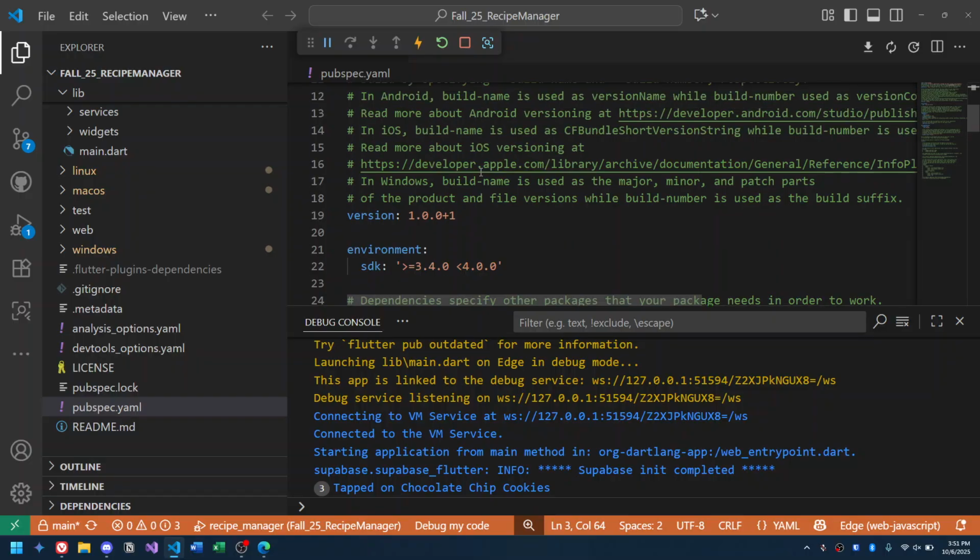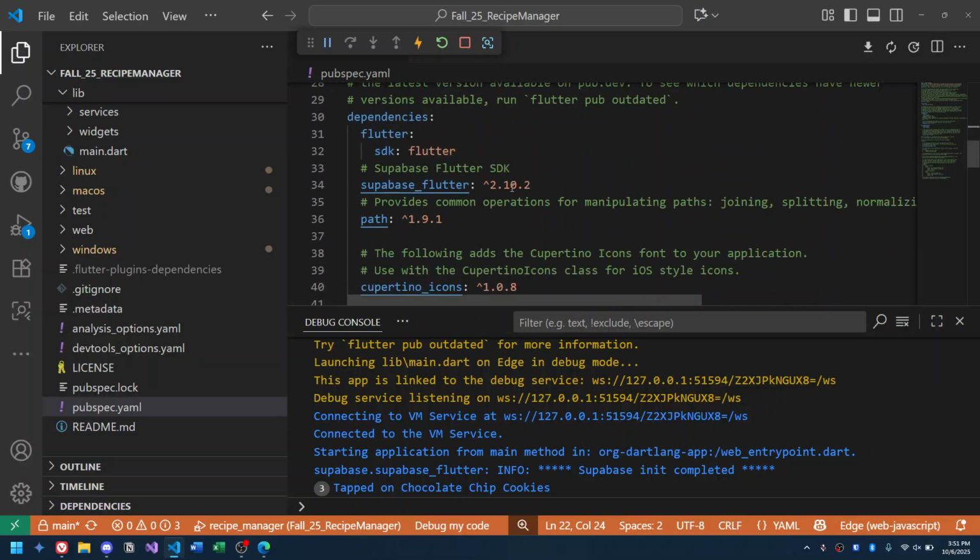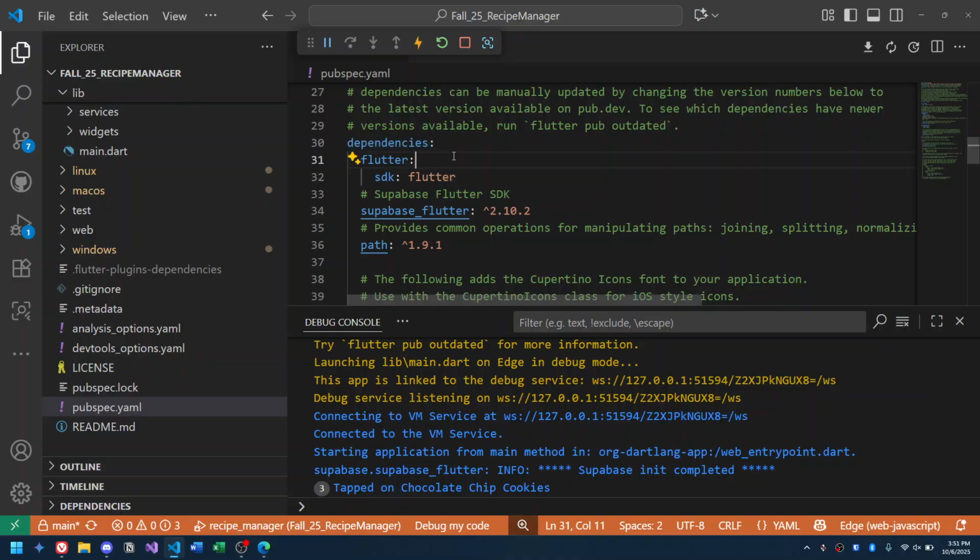And then if you go down here, this is the environment for the SDK that we're working on right now. I have it set like this so that anyone using Flutter version 4 and below will be able to do it, just for compatibility. For dependencies, these are the main dependencies that our app is going to require in order to run. So obviously we need Flutter, and in here it lists the SDK as Flutter. We have the Supabase Flutter SDK, and this is the latest version right now, 2.10.2. This basically tells the project, when you run it, make sure we have this dependency. If we don't, download it.